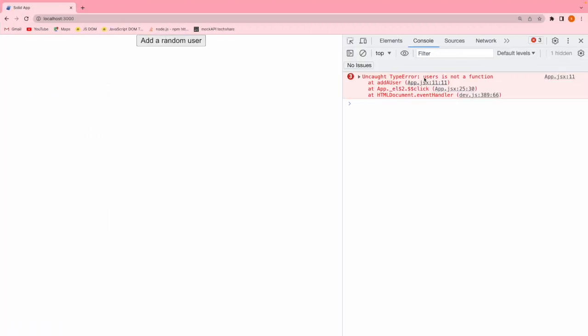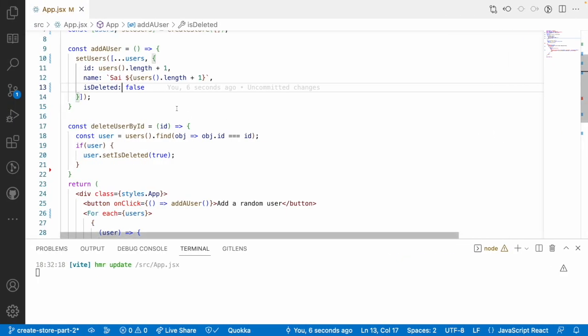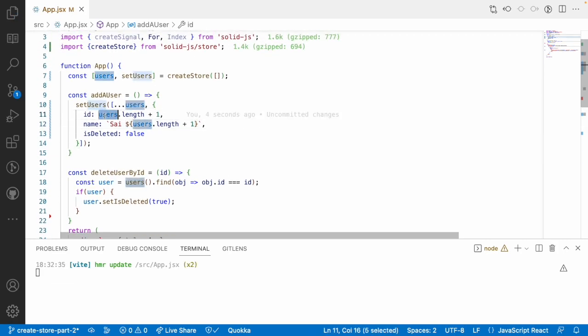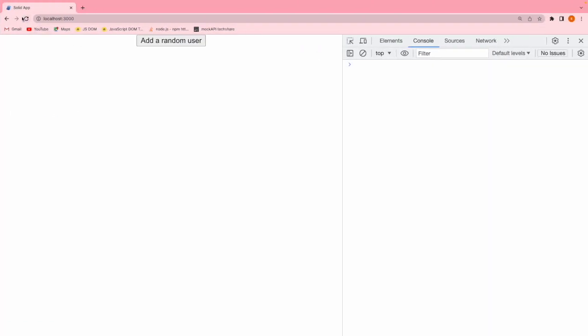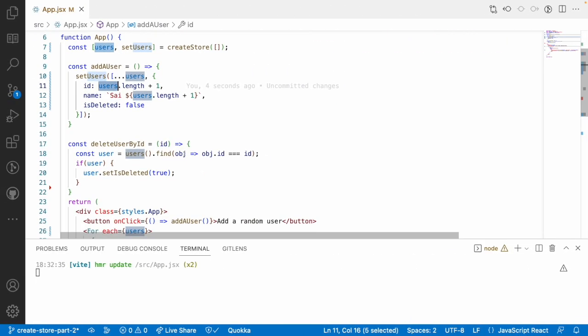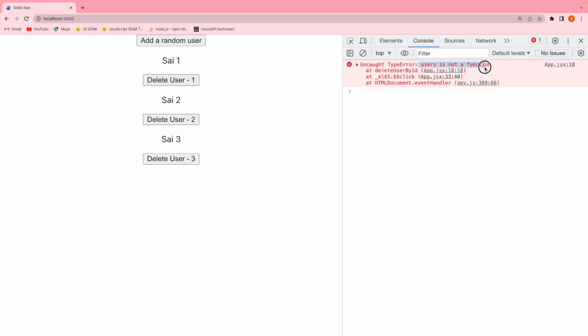It is giving an error: users is not a function. So where are we using this here? Let me remove this users call. It is not acting like a getter function. Instead, it is acting like a normal array. Let me go here, clear this off and reload. Click this. You can see Psi1, Psi2, Psi3. Everything is working fine. Now, whenever I click on delete, it has to update these users.